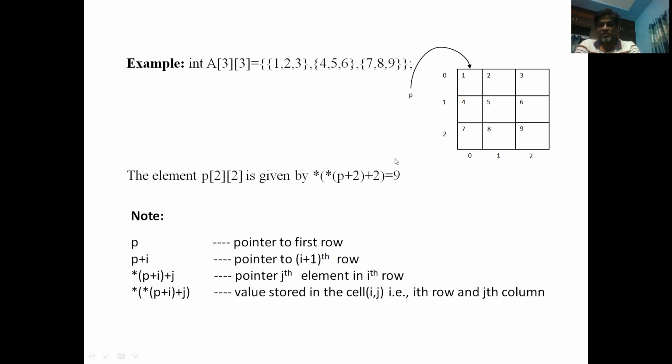I repeat the explanation again. *(p + 2) represents the first element of row index 2, that is pointed to by index 2. That means it is here. *(p + 2) is the address of this location. Because we are adding 2, from here it moves two more locations. Therefore it comes over here, representing the value at this location, 9.